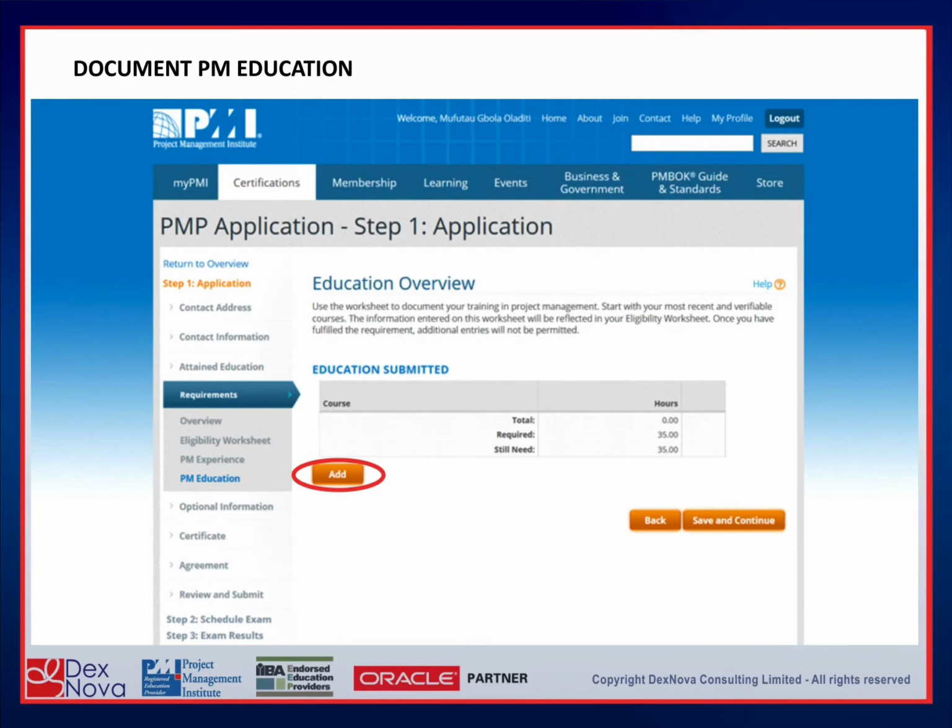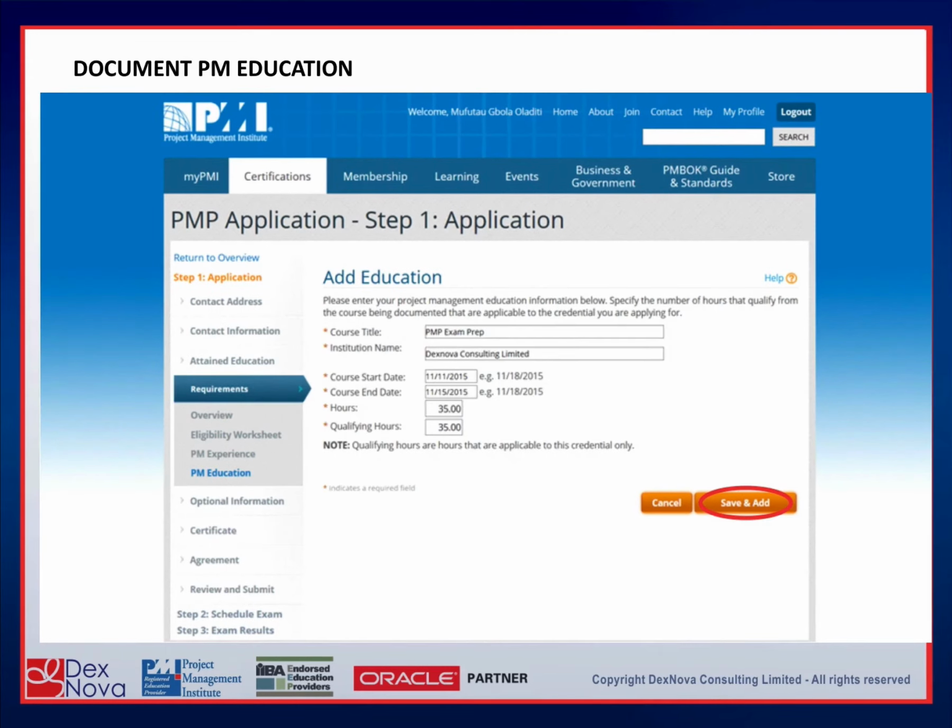In addition to PM experience, 35 contact hours of project management education must be submitted. To enter the PM Education, the link is clicked on the eligibility page. Add Education page appears. Details of the project management education you enrolled in are provided in this part.